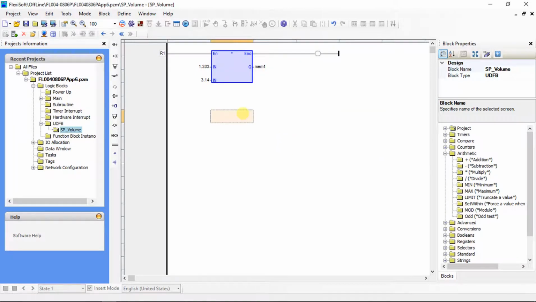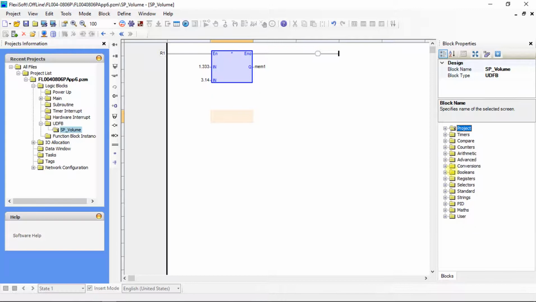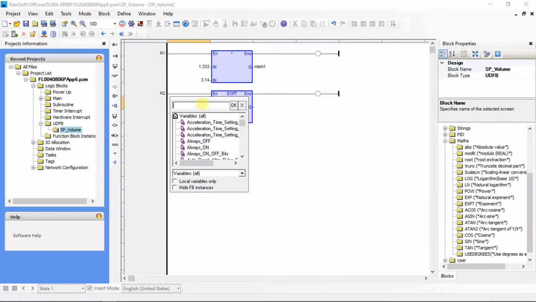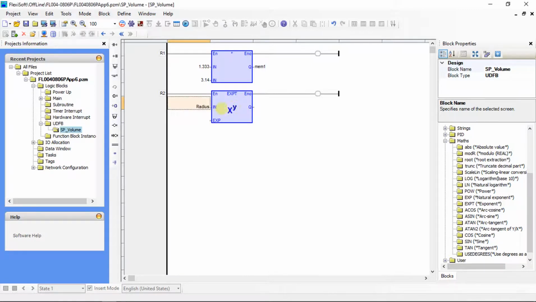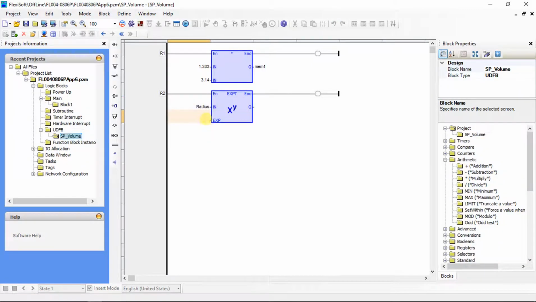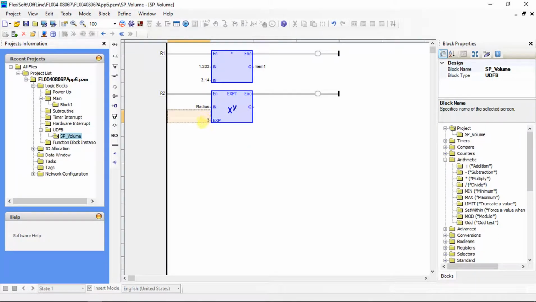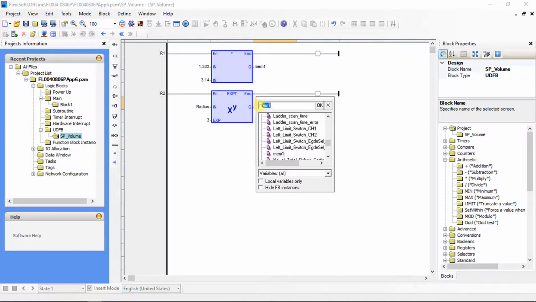Now we'll find cube of the radius. From math select exponent. Exponent block is on screen. Here select the radius tag. As we want to find cube, write here 3. Here again using internal memory for storing result.